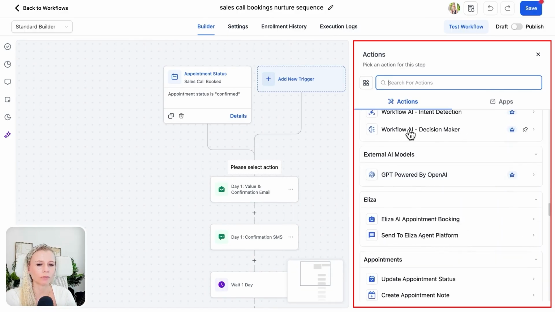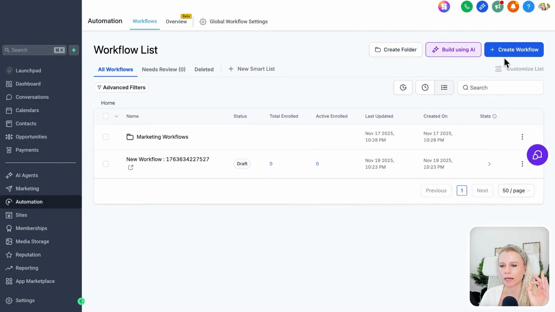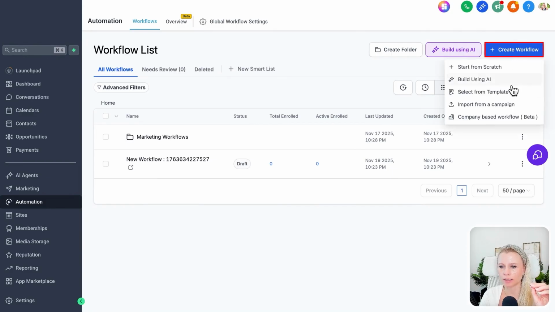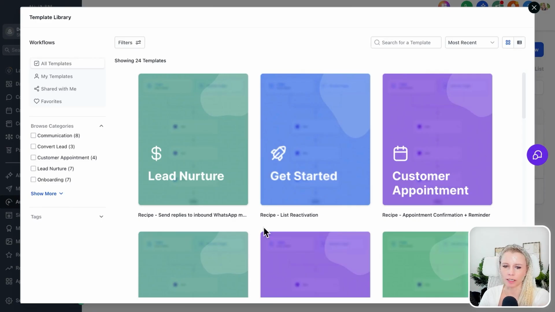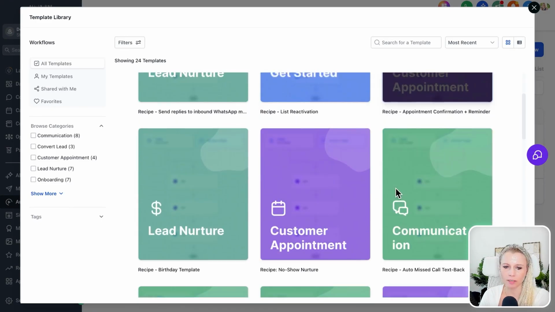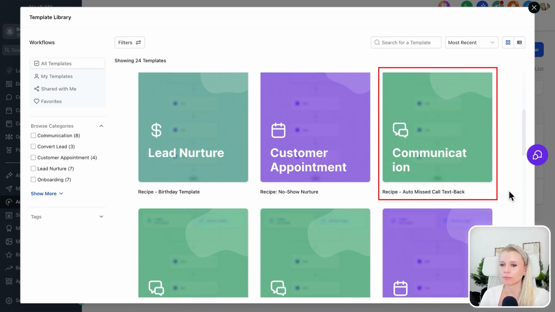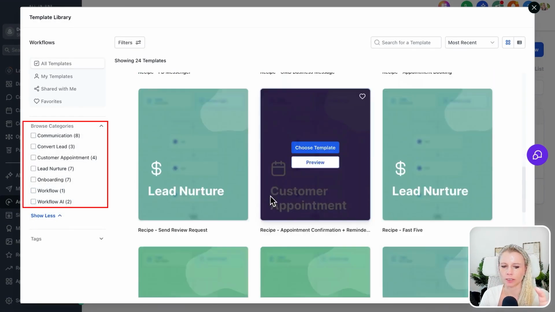We also integrate with AI models. So if you wanted to set up a communication between you and the customer, you want AI to take over fully, you can do so here. Also, we have already created workflow templates. So if you go to select from template, you have many different scenarios already prepared. If you wanted to go into lead nurture, you can check this one out, customer appointments, missed call text back, for example. Somebody calls your company, but you missed a call. The system can automatically text back. Here on the left, you have categories. So you can check mark those and then just only see what is relevant for you.